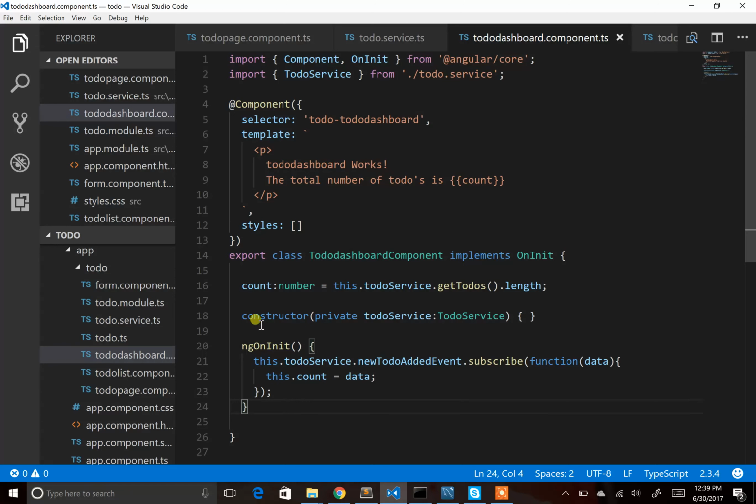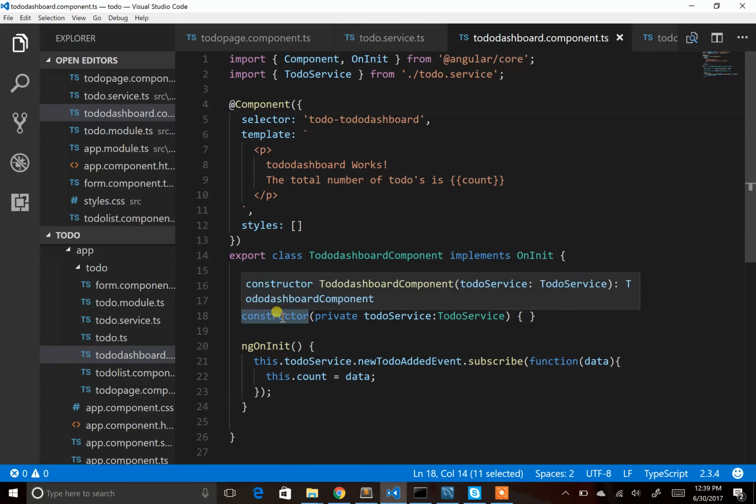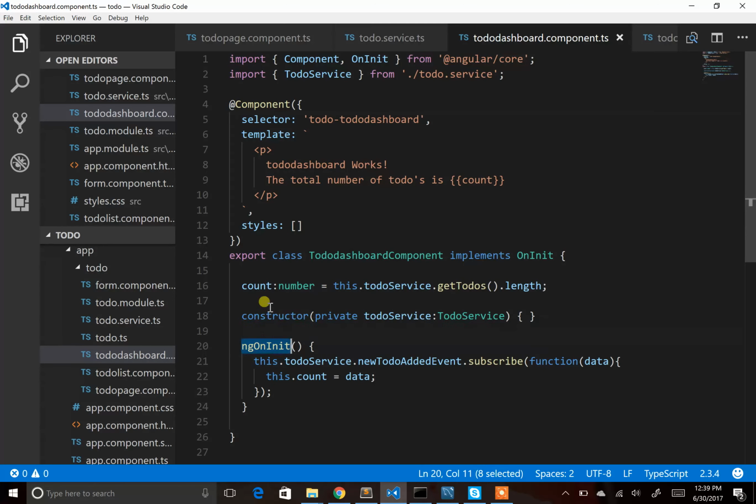I might be wrong, I think the constructor will get called first and then your onInit method. Because if your constructor is not called first, your this.todo service will be undefined, right? Until your constructor execution is finished, it does not know what your to-do service is. So your constructor execution finishes and then it will execute your onInit method and then will subscribe to that event.